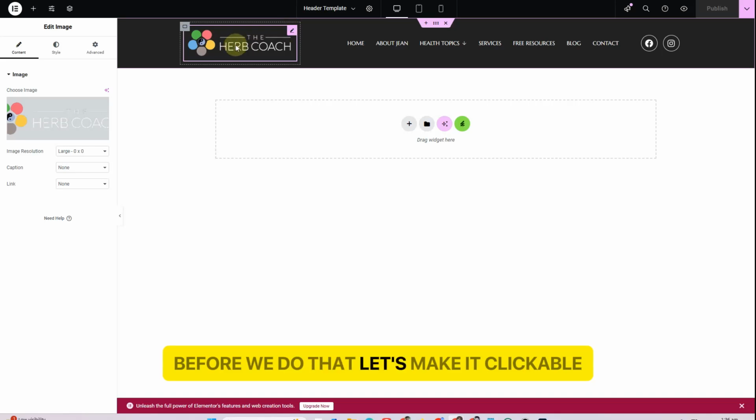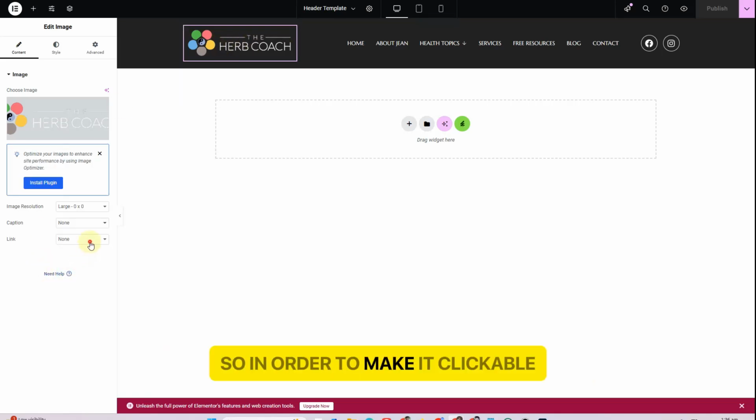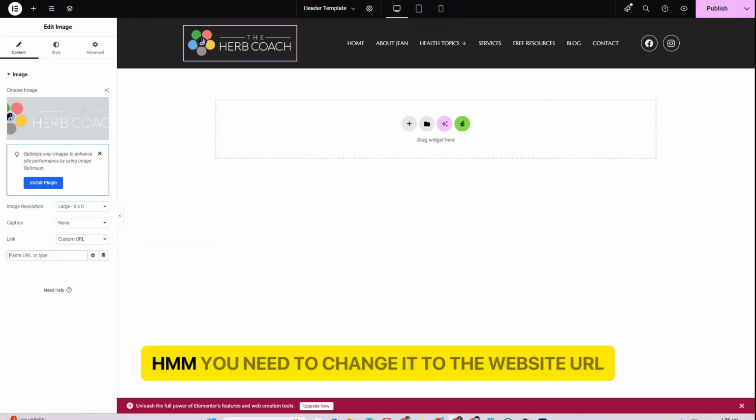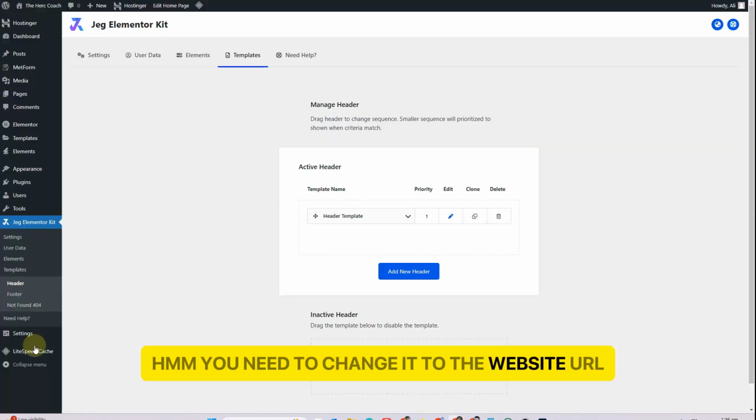Before we do that, let's make it clickable. So in order to make it clickable, add a link to a custom URL, and under the custom URL, you need to change it to the website URL.